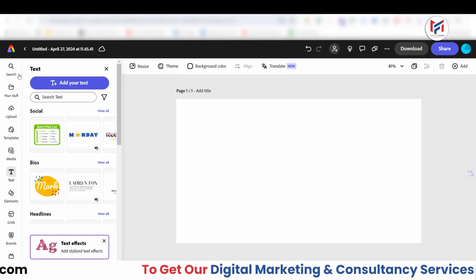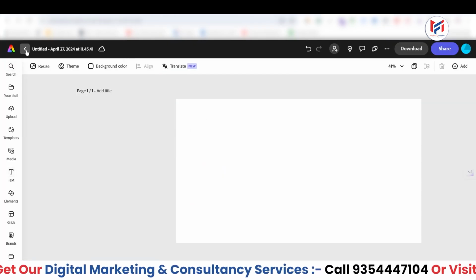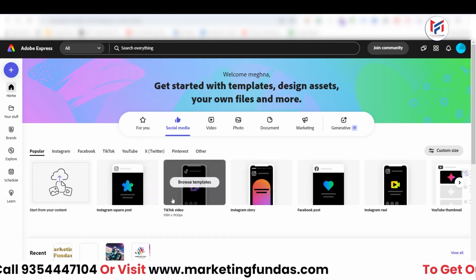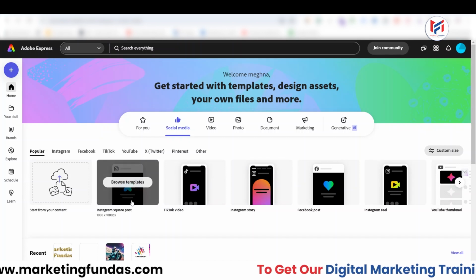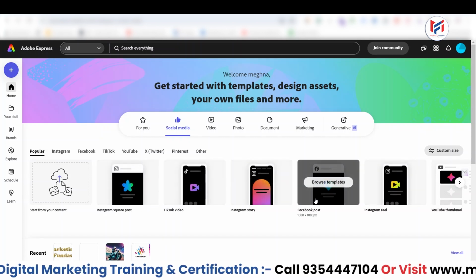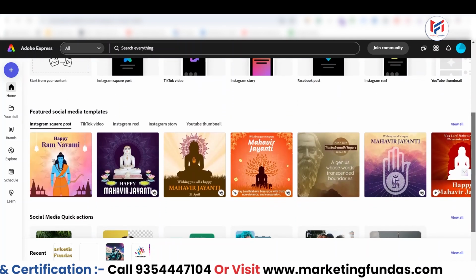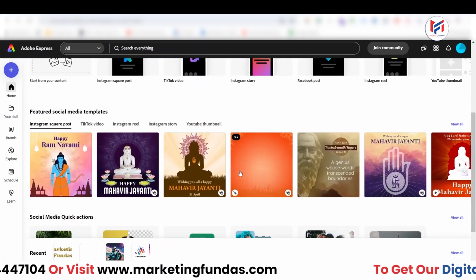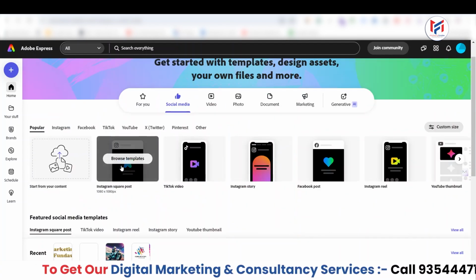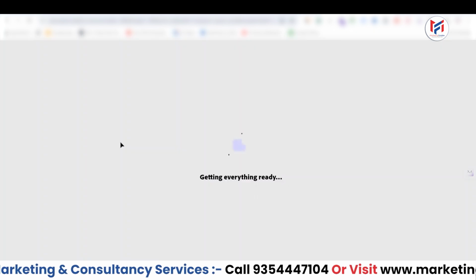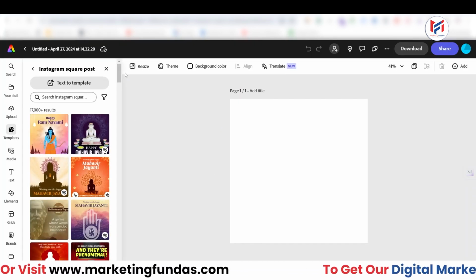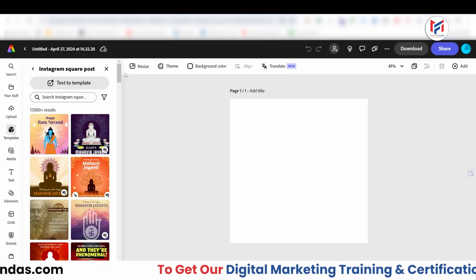For example, if we go back and select whatever you want, say Instagram square post or maybe Instagram reel post, there will definitely be some templates here. As you can see, here are some available templates. This one is a template, right? In the same way, if I click on this Instagram square post, I'll see some templates over here. These are the templates available. In the same way, I can create my own template as well.